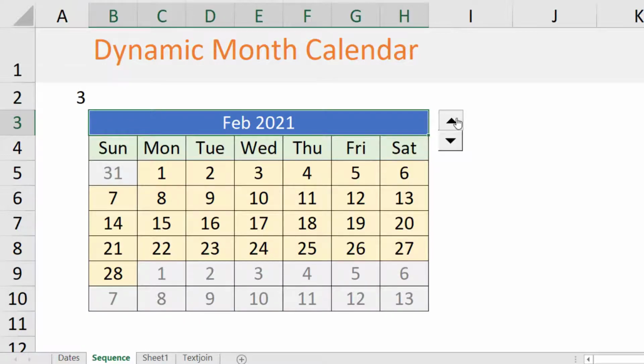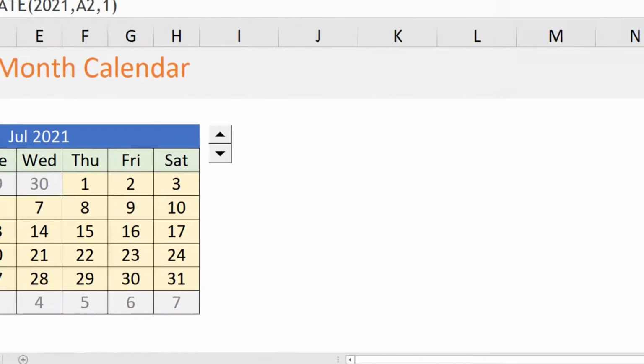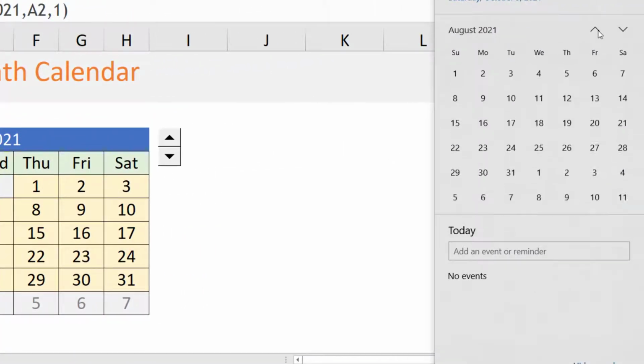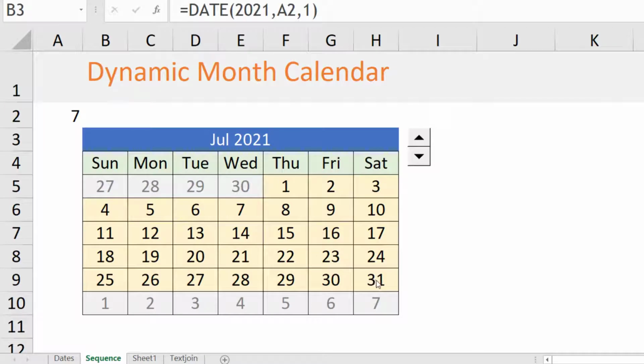So let's go for July. If I go back to my calendar in July, you can see it was starting on Thursday and ending on Saturday. Starting on Thursday, ending on Saturday, rest of the dates are not relevant to this month. So that's one way of creating a dynamic calendar.